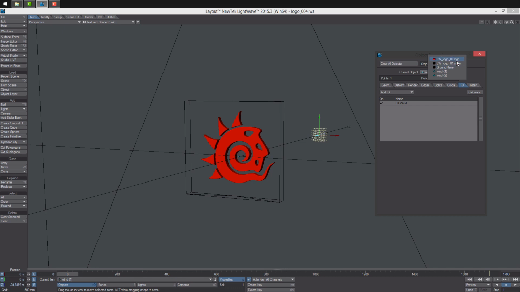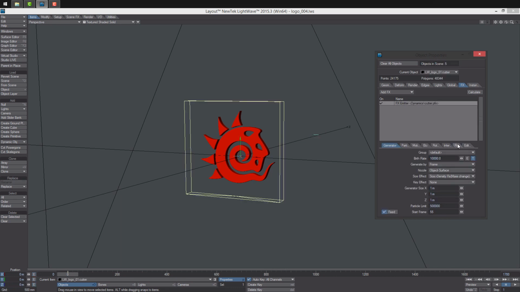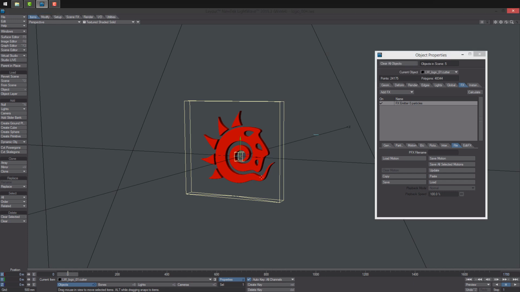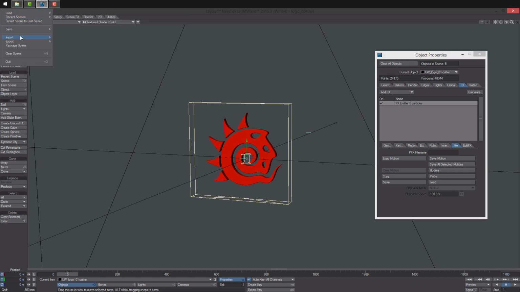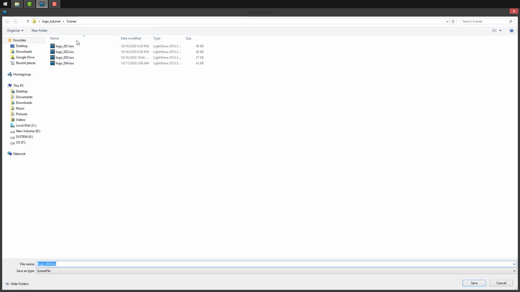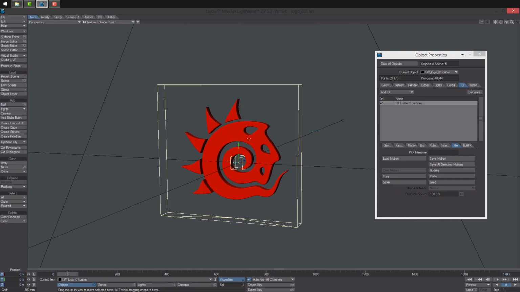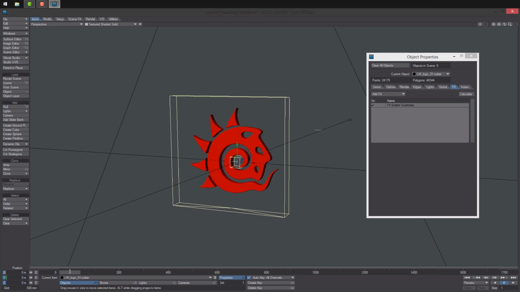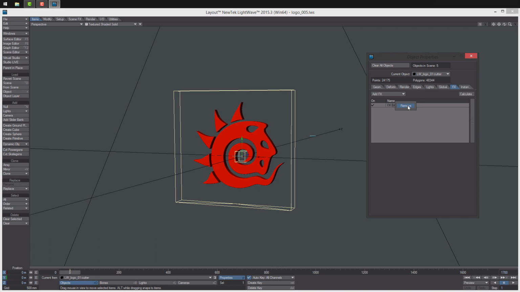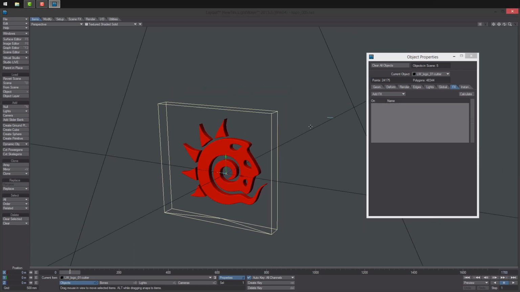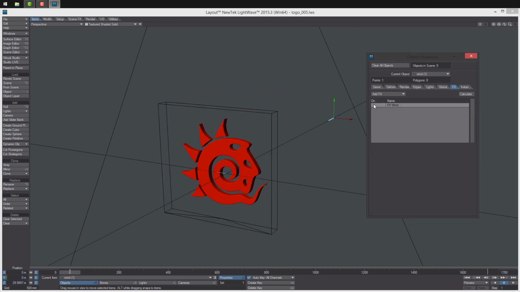So I think I just saved this out. I'm going to save scene as, save it as the next version. So now I'm going to load that instance object, I believe. I removed the particle emitter and I turned those winds off because we don't need them.